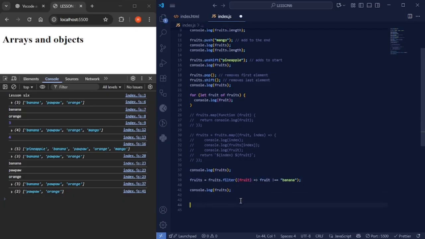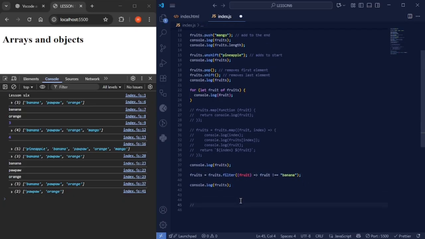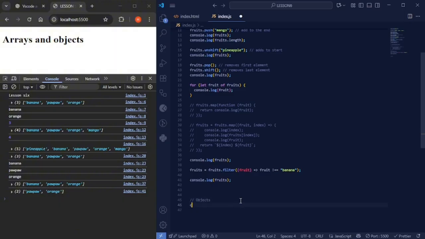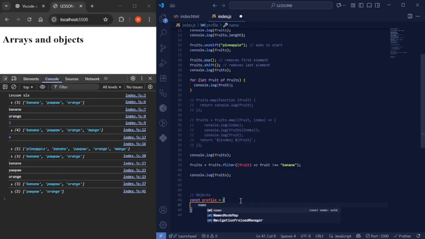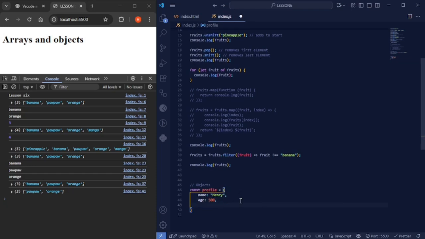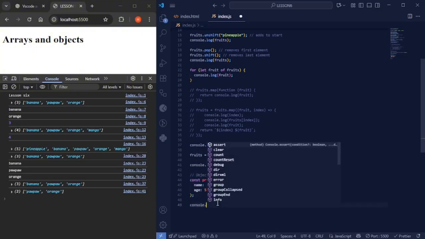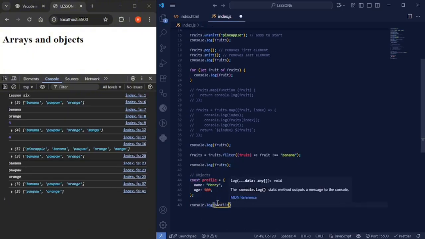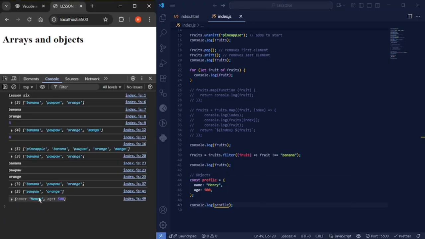Alright, so next thing we want to talk about now is objects. Objects are a pair of key and values. Let's say const profile equal to, you use curly braces, and then you can say name Henry, okay, age 500. All right, and then let's console log this. And then we have it right there, Henry, then 500.